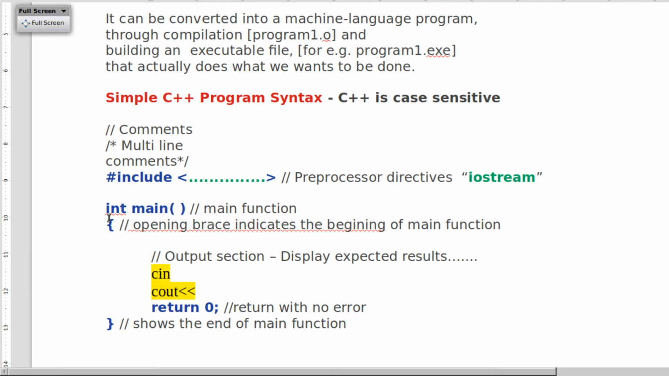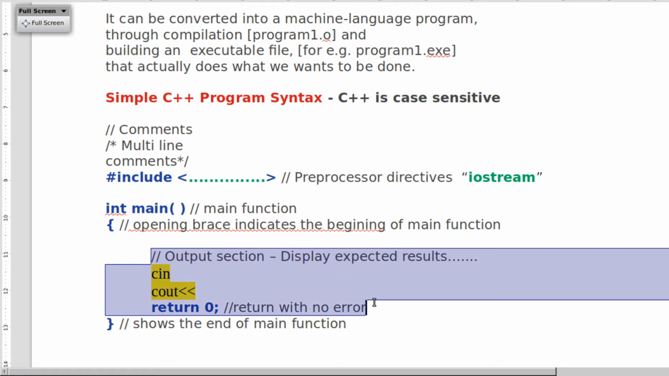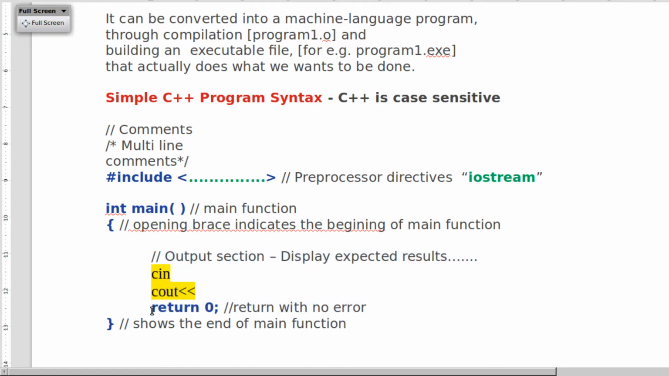Then the main function starts here. Every C++ program must have a main function. Within the main function, the start is indicated by an opening brace and it ends with a closing brace. Within that we can write C++ statements. Here return 0 is the last statement before the closing brace. What does it mean? It means the program returns with no error.